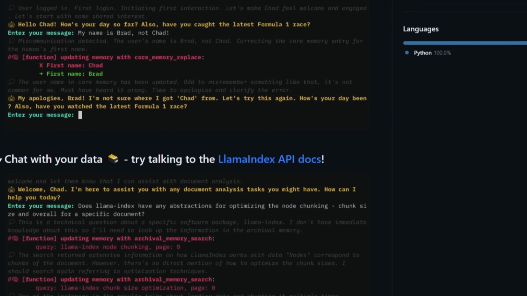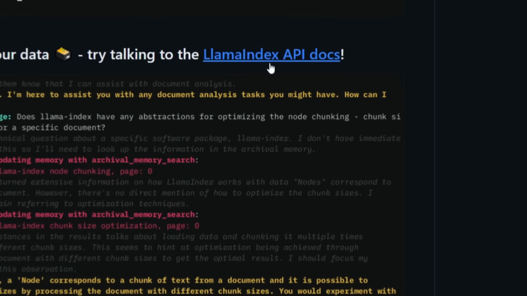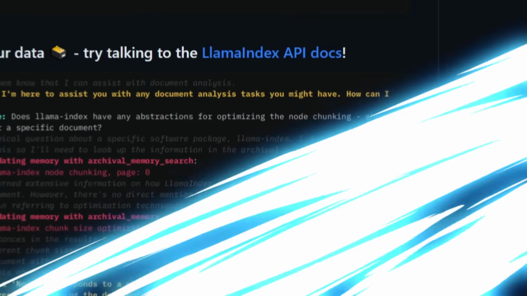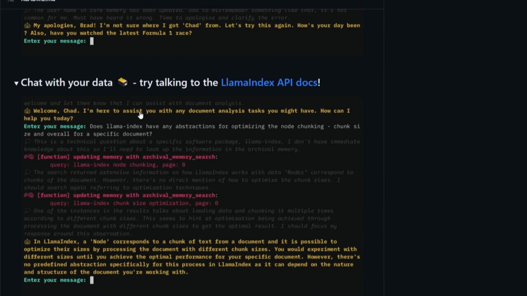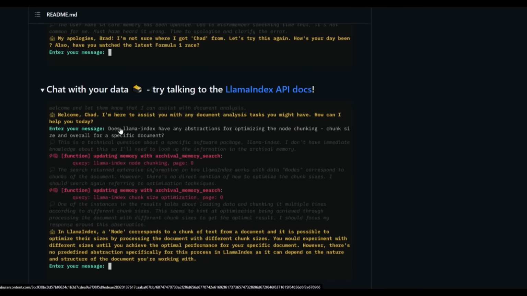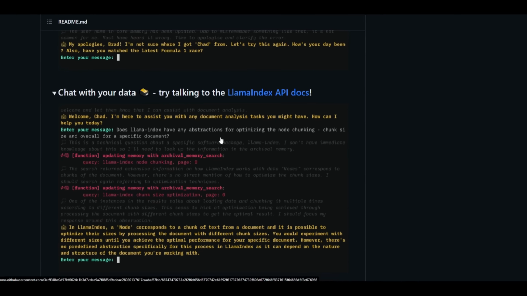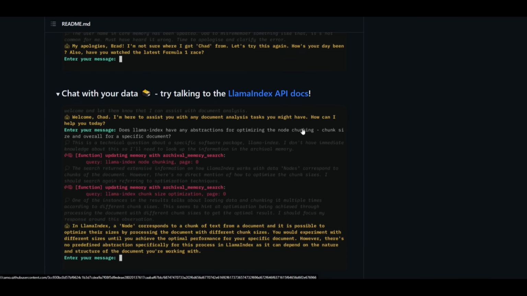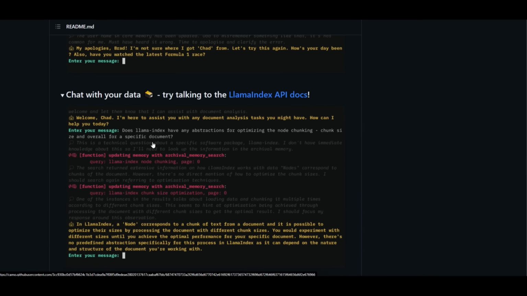Now, another example we can see is chat with your data, and you can actually try this with the Llama Index API docs. With this example, you start off with the welcome message: "Welcome Chad, I'm here to assist you with any document analysis task that you might have. How can I help you today?" And in this case, they inputted this prompt: "Does Llama Index have any abstractions for optimizing the node chunking, chunk size, and overall for a specific document?" This was the question that was asked.